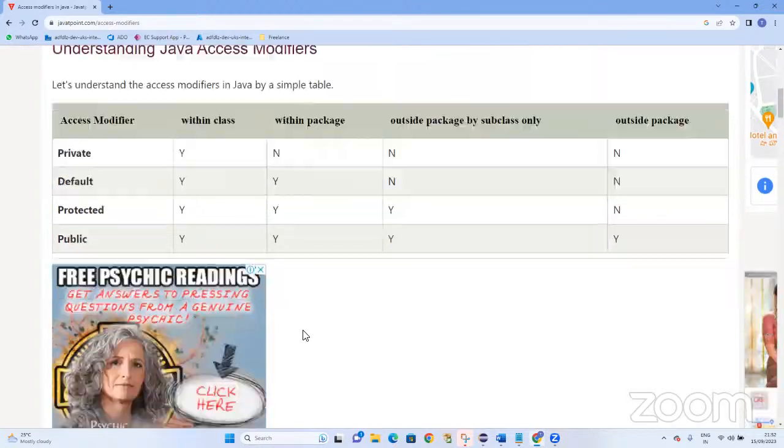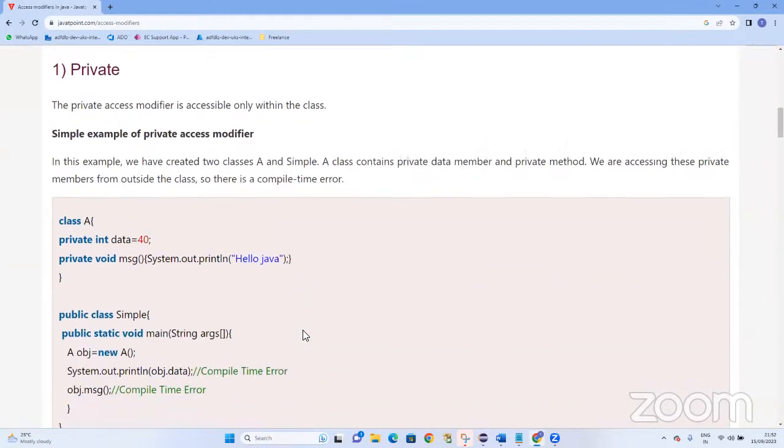Let us see a few examples for these access modifiers. First, private. As I said, when we declare anything as private, mainly methods and variables, you cannot access it outside of the class. We have a class called A here. Inside the class, we have one private variable and one private method also. The private variable is declared as 40, and the private method is just printing hello Java.